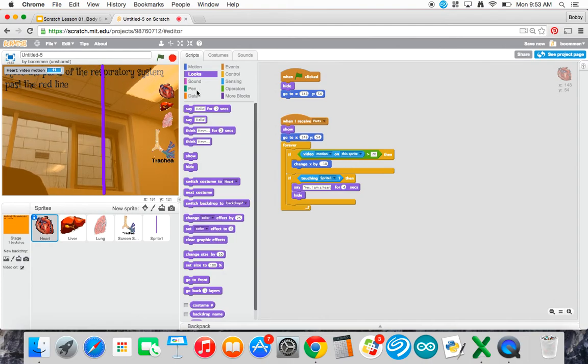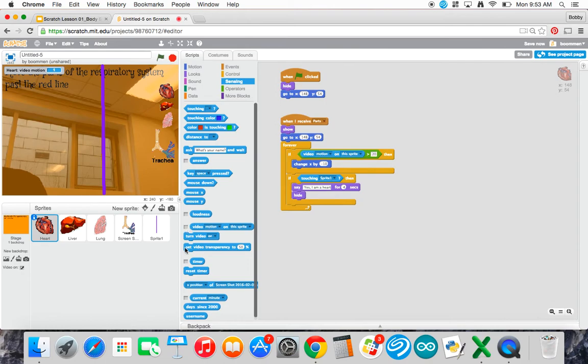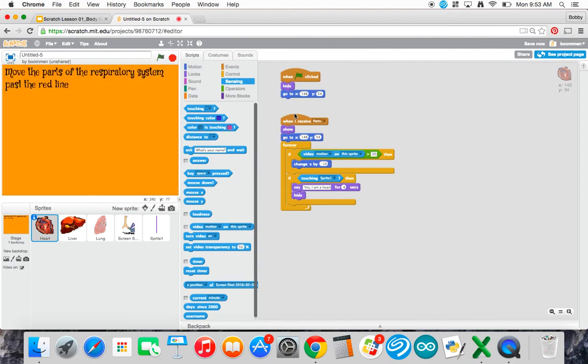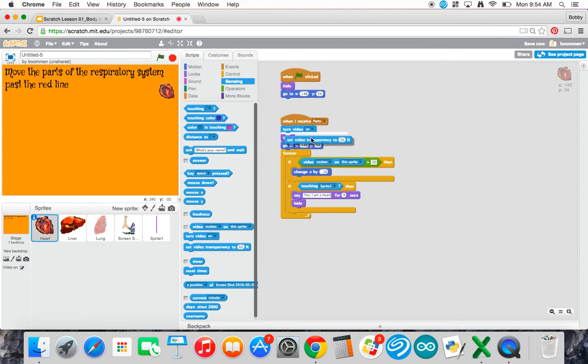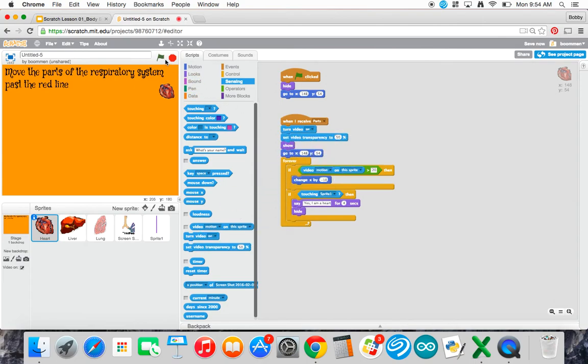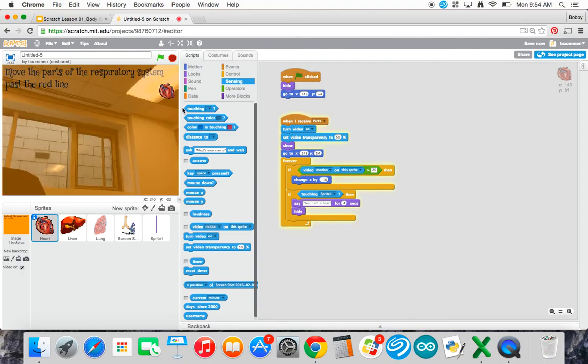Now, this is getting a little bit annoying, so I'm going to go to sensing and uncheck this video motion just so you can't see it. But now, if I run my code, if I click the flag, it hides everything. But if I click here, what I want to have happen is the video transparency to actually show up. So I'm actually missing some code right here. When parts is received, let's drag over, turn the video on, and set the video transparency to 50%. Okay, so the flag is clicked, everything disappears, but when this happens, now my heart shows up.